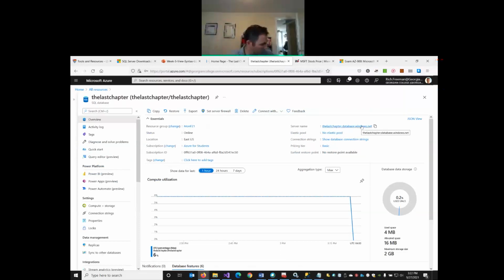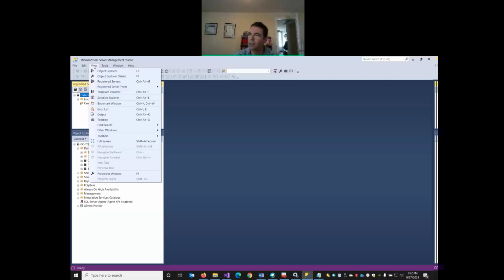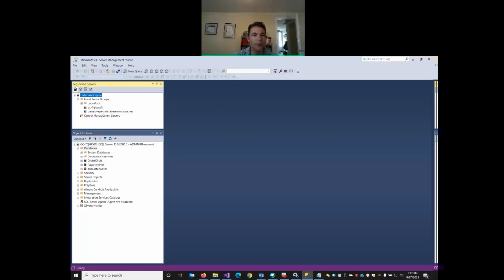Here's my server name. So now I want to try to connect to it through Management Studio. I'm going to go back down here. And I've got this little window here that says registered servers. If you don't see this window, you can turn it on through the view menu and click registered servers. That'll open that little window. I'm going to expand this local server groups. And I'm going to add my Azure login here and get Management Studio to save it so I don't have to add it again. So for example, this was the database I set up in my Thursday class for our pet store.